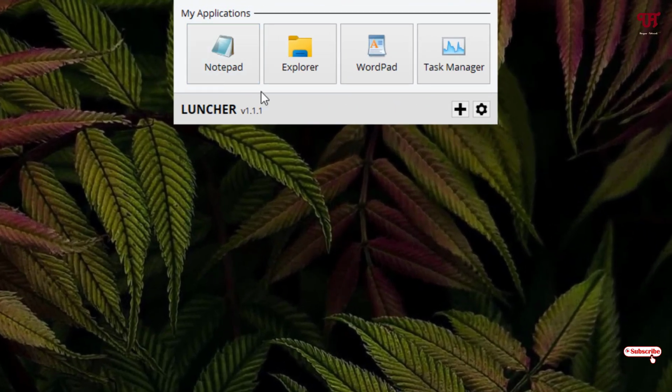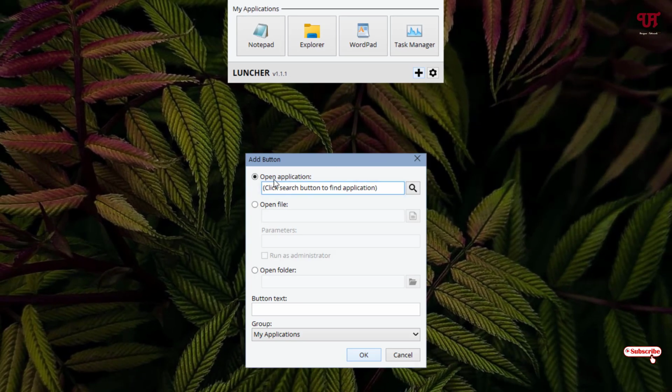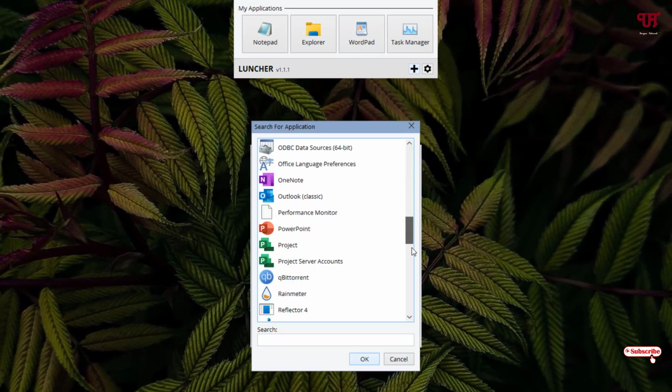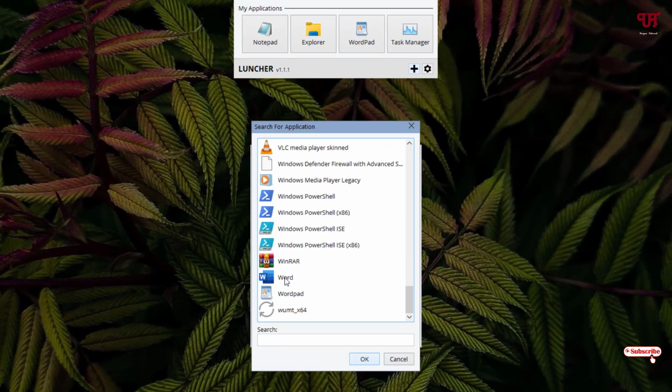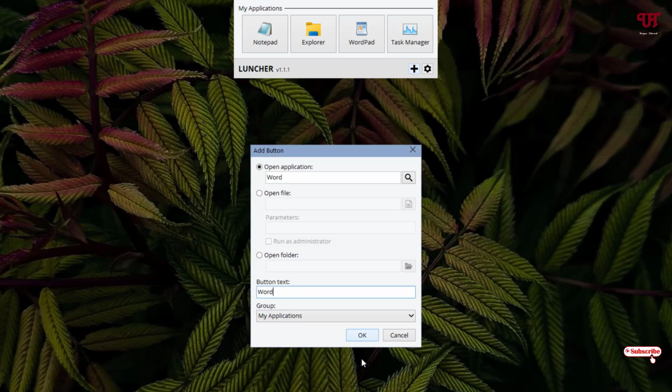You will see here some software or programs already added, so you can add more by clicking on this plus, and you can either add applications, or you can add a file if you wish, or you can open a folder also, and you can group them under different groups. So I will add an application here. I'm selecting this open application. Just click on this button. Now select the respective application that you want to add. Click on OK. Click on OK again.